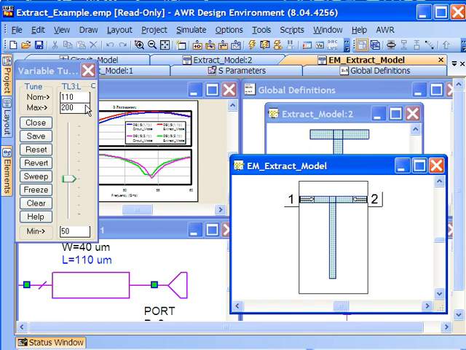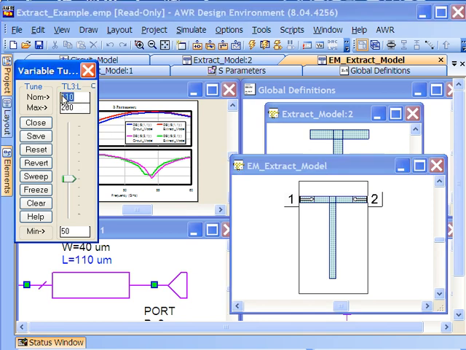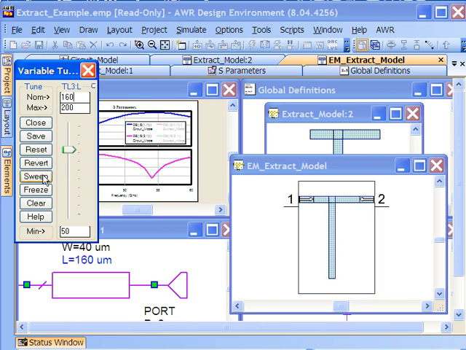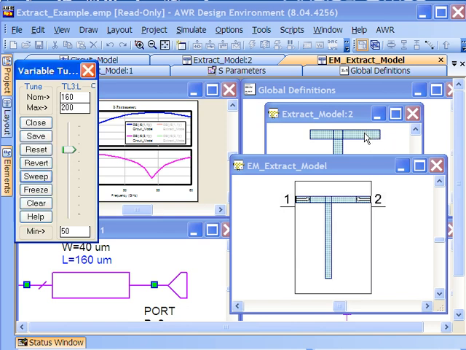So let me make this change a lot more pronounced instead of just incrementing it by 10. Let's go up to 160 here. And you can see that instantly the layout was updated through the unified data model of the AWR design environment. The extract EM document is automatically updated and the results are run. So here we have a great feature that keeps your whole design synchronized and allows you to actually include EM analysis as a natural part of parametric tuning or even optimization without ever having to leave the nice top-down design flow that we find from the schematic.